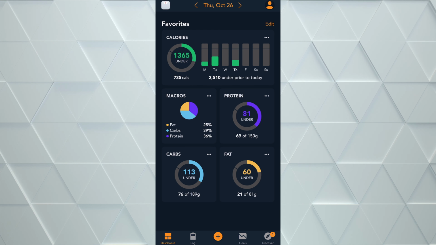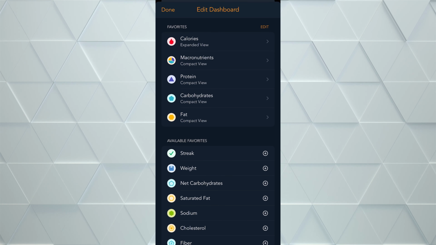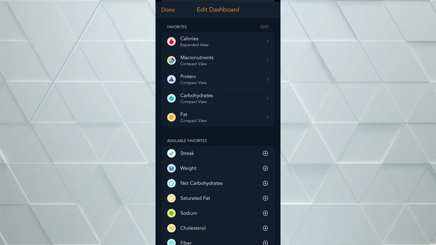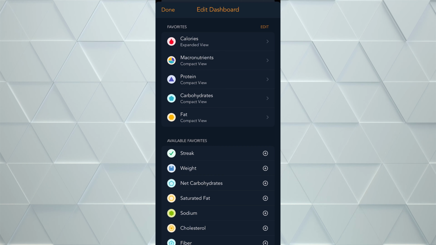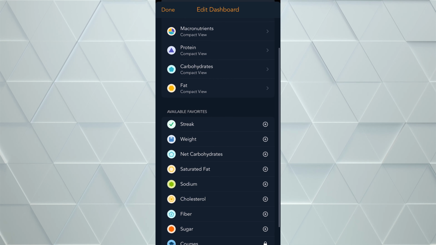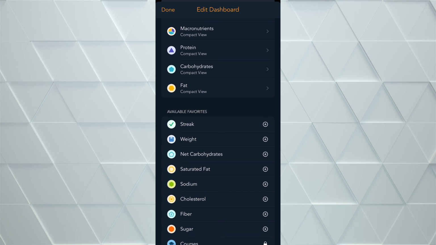I want you to click on edit. So this is the edit dashboard tab. Underneath favorites, you're going to see calories, macronutrients, protein, carbohydrates, and fat. This is what I'm currently viewing on my dashboard and what I'm prioritizing. However, if you want to add other favorites to your dashboard that you could see every day to make sure that you're hitting your goals, you could also do that.